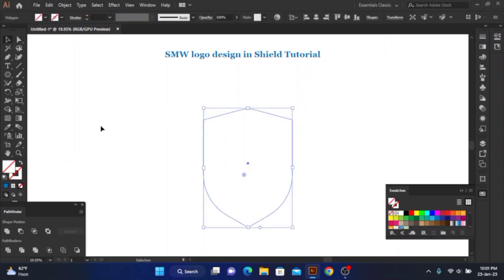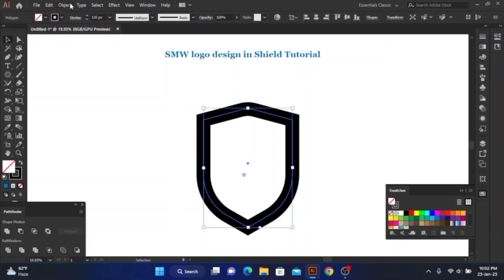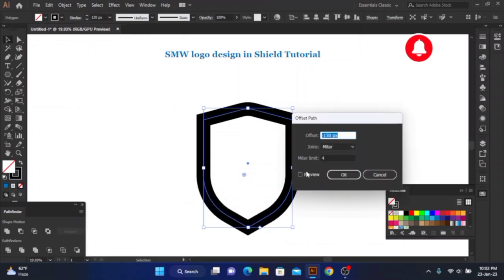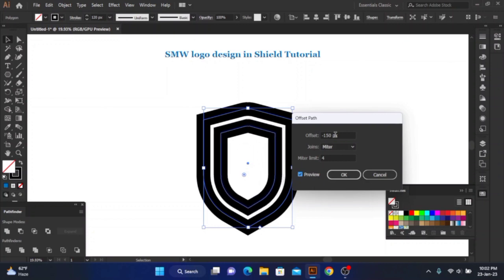Now remove the fill color and add stroke. Now select the shield and go to Object, then Path, then Offset Path. Adjust the pixel to minus, click OK.